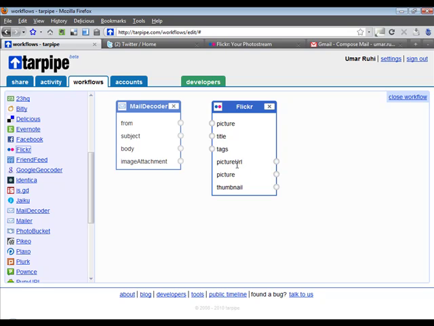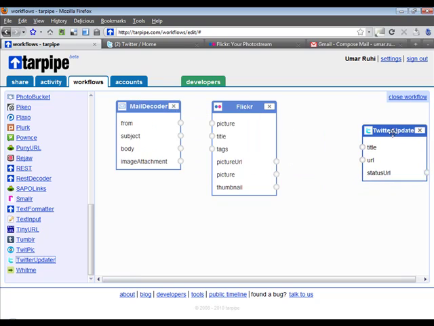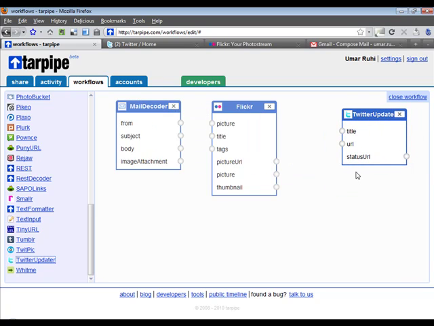In terms of the output parameters from that module, it generates a picture URL that could be used in other modules. You could have the picture or a thumbnail of that picture as an output as well and use it in any other modules that you like. The third module which we're going to use in this tutorial is the Twitter update module. So I have that, and again, if you look at the input parameters, it accepts a title, which is your update tweet, and it accepts a URL for that tweet as well.